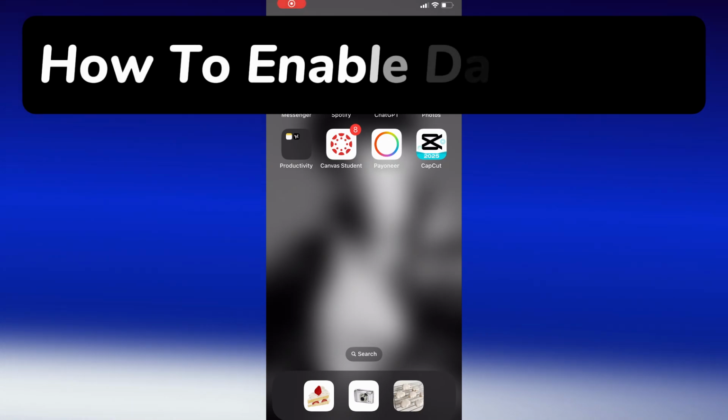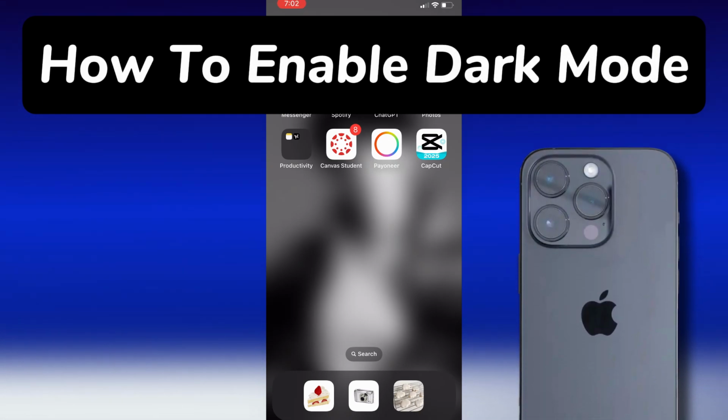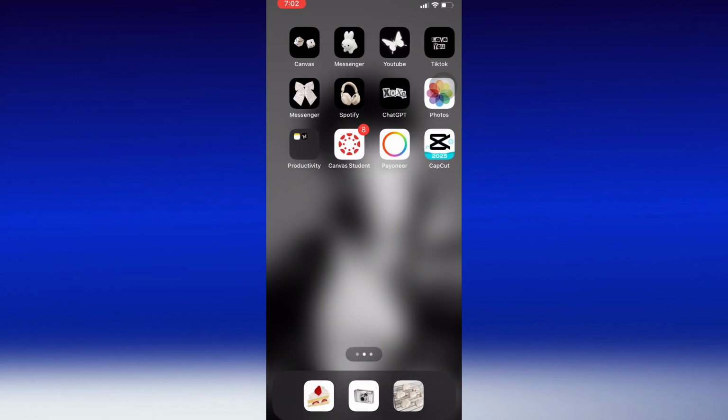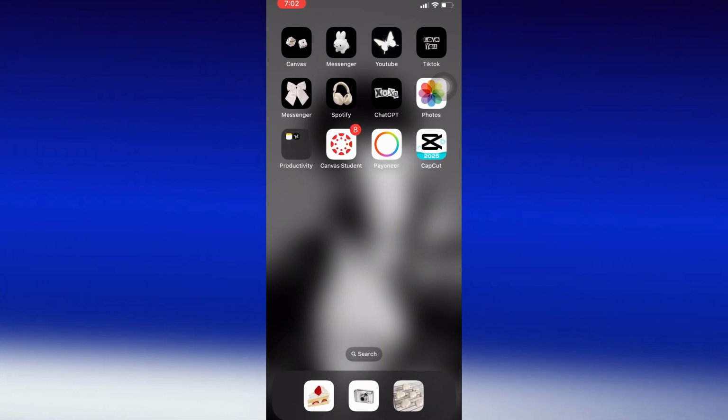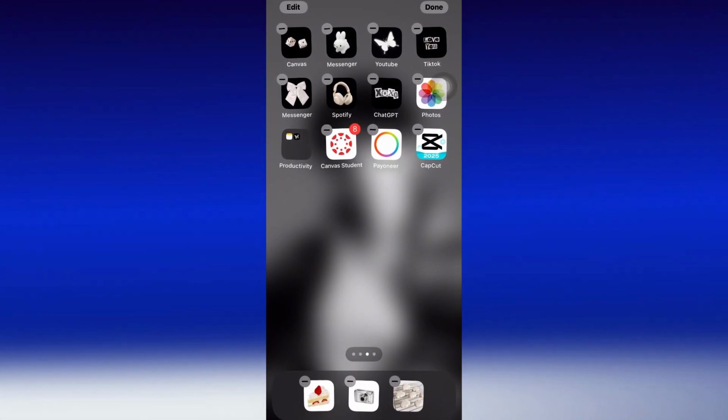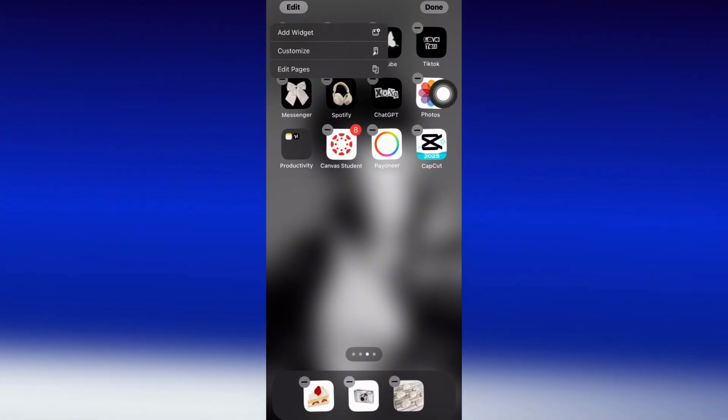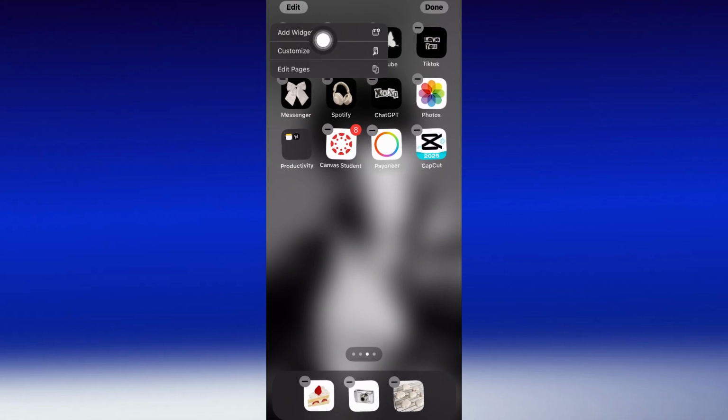This is how you're going to enable dark mode on iPhone. So the first thing that you're going to do is to go to your home screen and then long press anywhere. And then you can see this edit button right here at the top left corner. Just click on that. And then from here, click on customize.